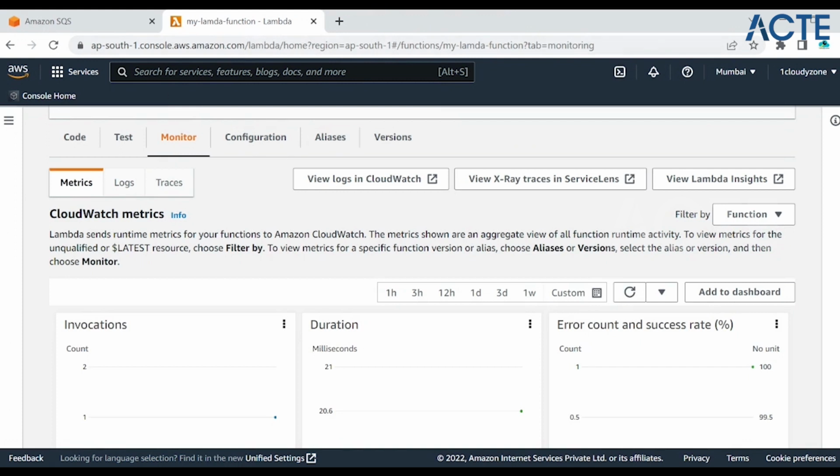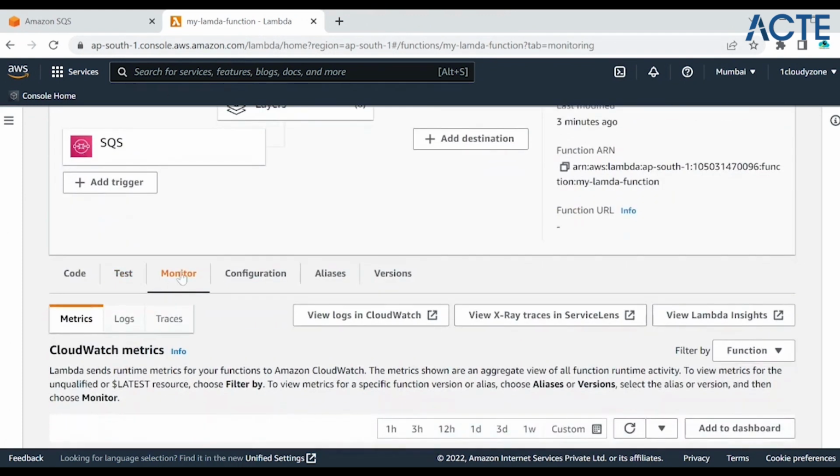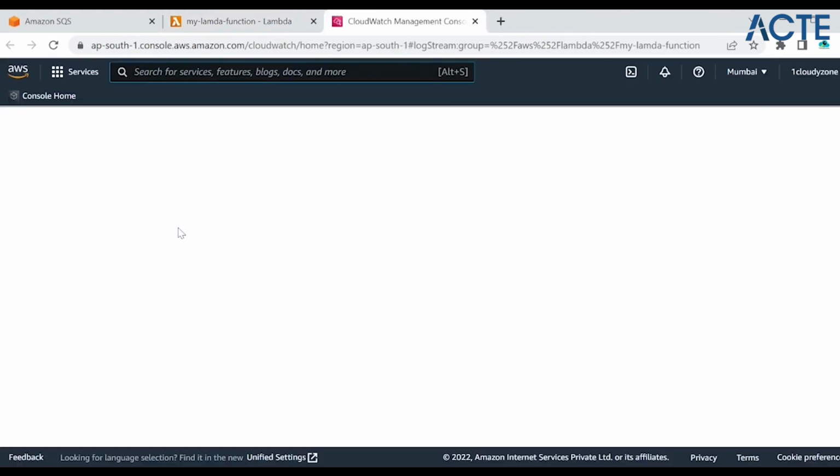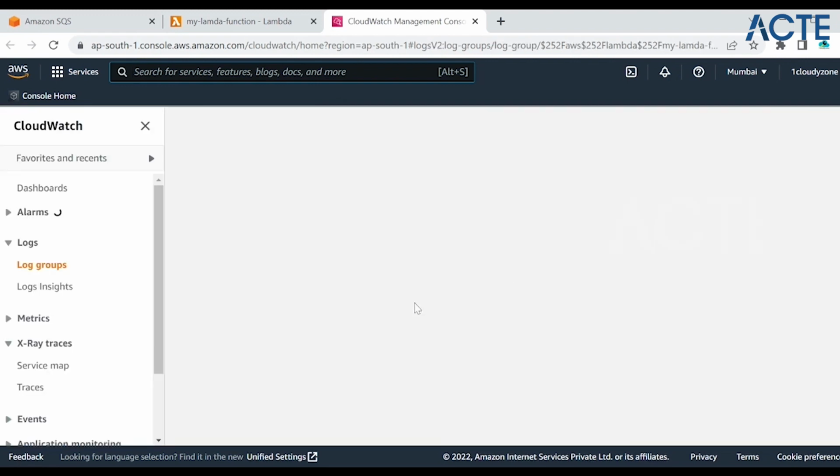Or you can also skip that and go to the Lambda function. In the Lambda function, click here monitor, go to view logs in CloudWatch. Your CloudWatch interface will open.